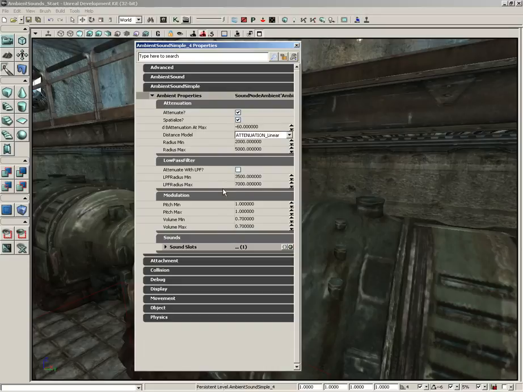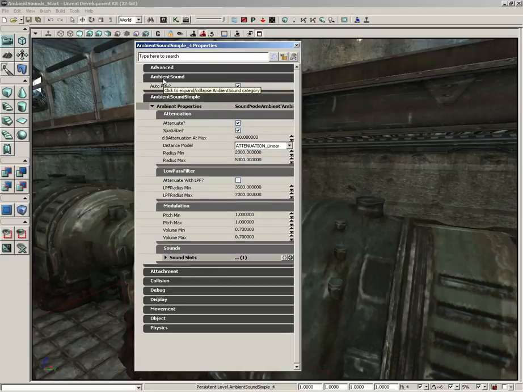We can apply a low-pass filter, which can make it sound a little bit muffled. We can modulate the pitch, and we can also add multiple sounds to this. So it's really up to you which one of the 2 you'd like to use. Now, up near the top, we have Ambient Sound, which just has autoplay. If you want this sound to be active as soon as you start the level, make sure that this is on.